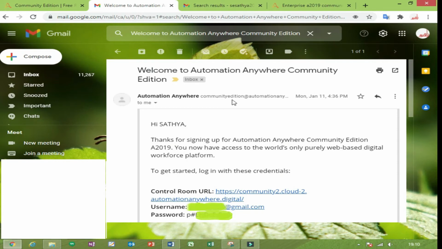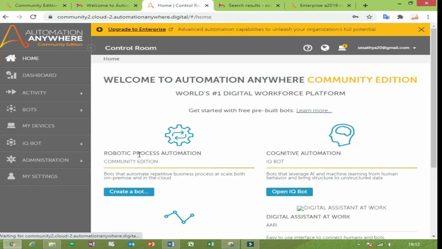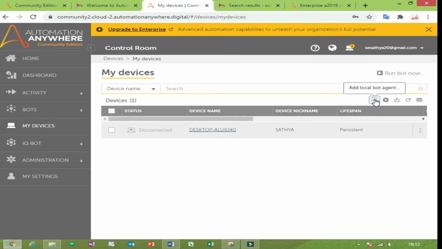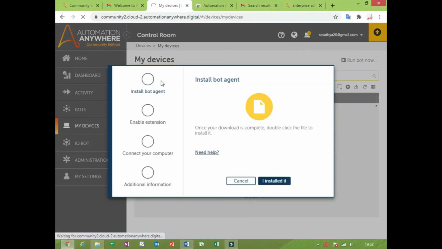After you receive the URL and username password, just click the control room URL link and give the username and password you received in the email. Once you log in, you will be able to see the control room community edition page. The next step is to go to my devices, click this link, it will show add local bot agent, and click connect to my computer and click install bot agent.